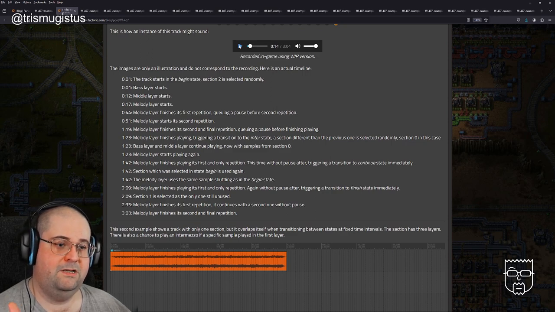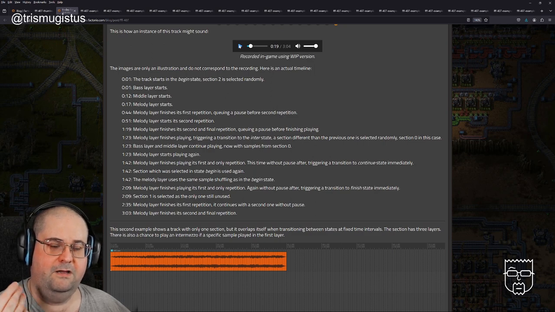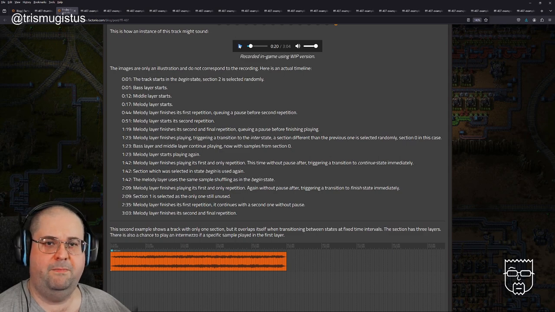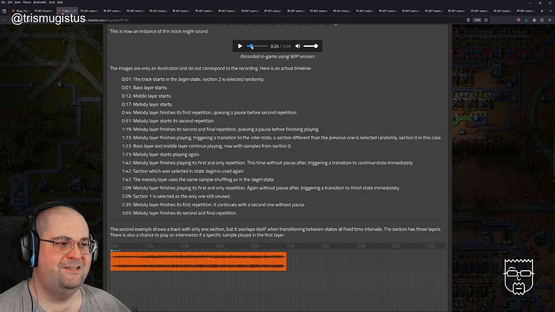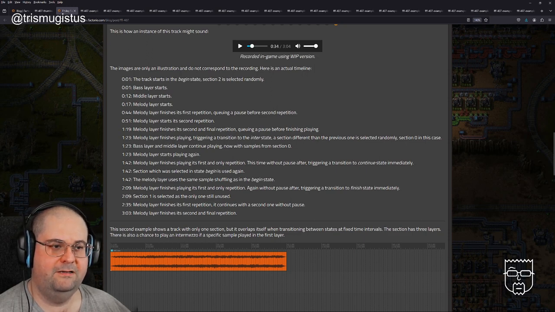So that sounded like the strings coming in was the middle layer. Now there's a longer string that seems to start at 17. I think that might be the melody layer. I'm actually going to skip ahead a bit, because I'm not finding this fun to listen to. So the next part starts at 44 seconds. We'll go up to about 34, where it says the melody layer finishes its first repetition, cueing a pause before the second repetition.